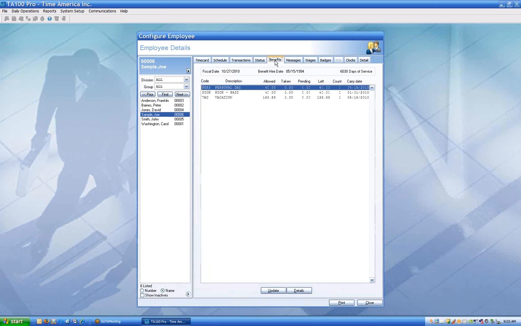The Benefits tab. Well, remember, we decided to use an alternate hire date. So that's why we can actually see time listed for this new employee, per se. Because the system says, well, this employee has been working with us for 6,030 days. Why? Because it's looking at May 15th as the benefit date.